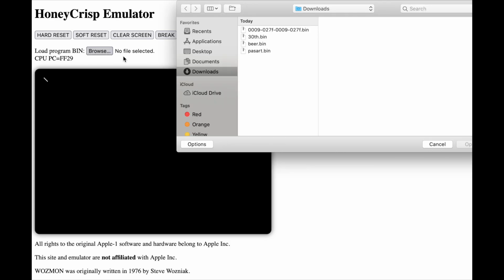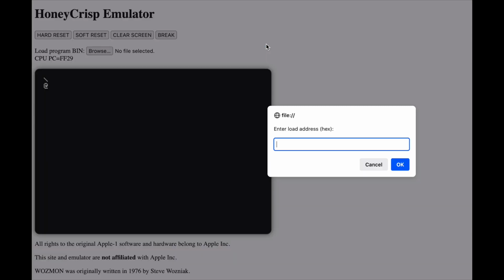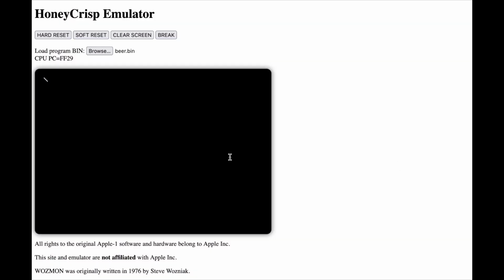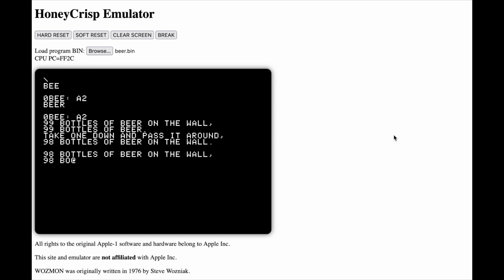All you do is click the Browse button, select your binary file, and then type in the address which you want to load the program from. After pressing OK on the dialog box, you go back to Wasman and type in the address which you just set for the program, followed by R. R will run the program at the specified memory address. And as you can see here, the program that was loaded from the binary is running quite smoothly.